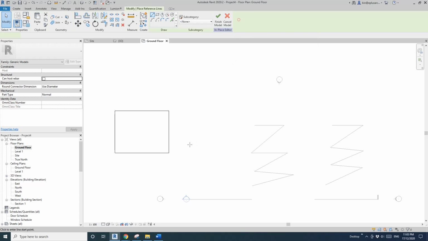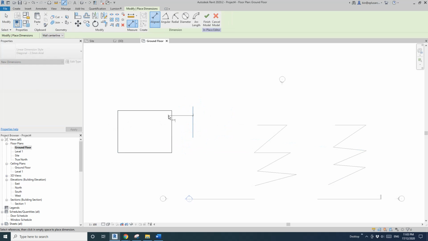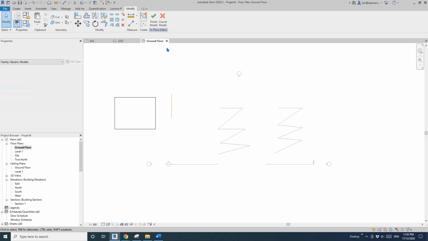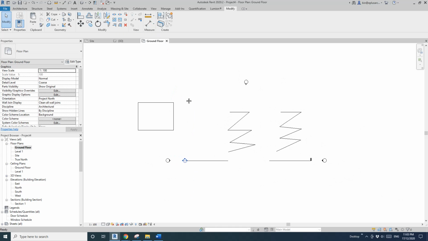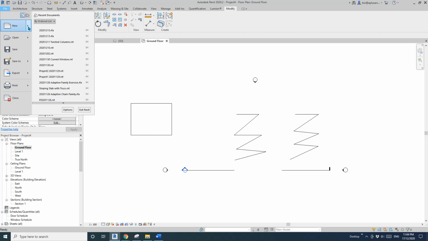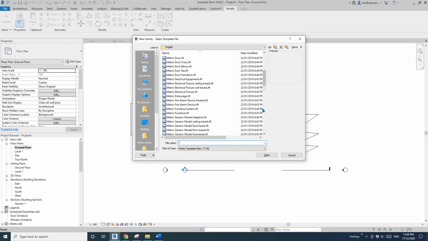Okay, so you can create some reference line there and use them to constrain your family. So you can place some dimension, create some parameter to make it parametric. Okay, so I'll finish this one, and actually I'm going to show you in the family. Okay, proper family. So let's create a family and make it a generic model.